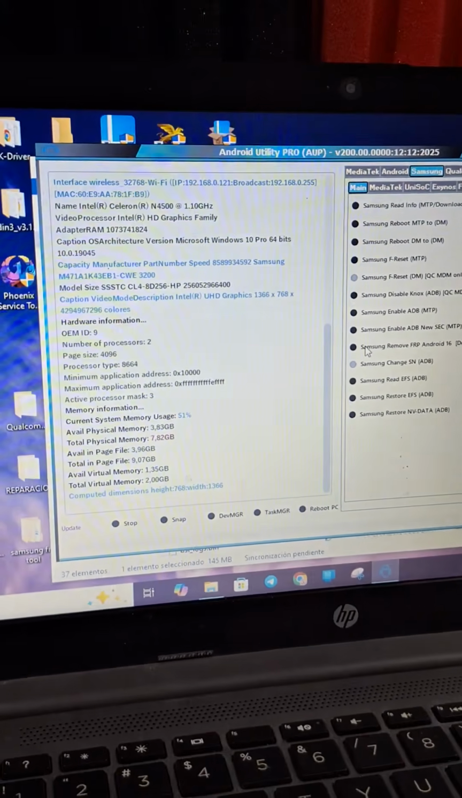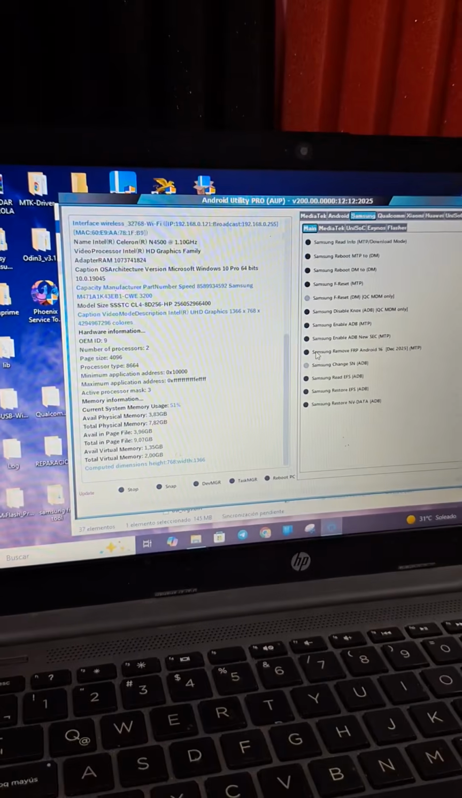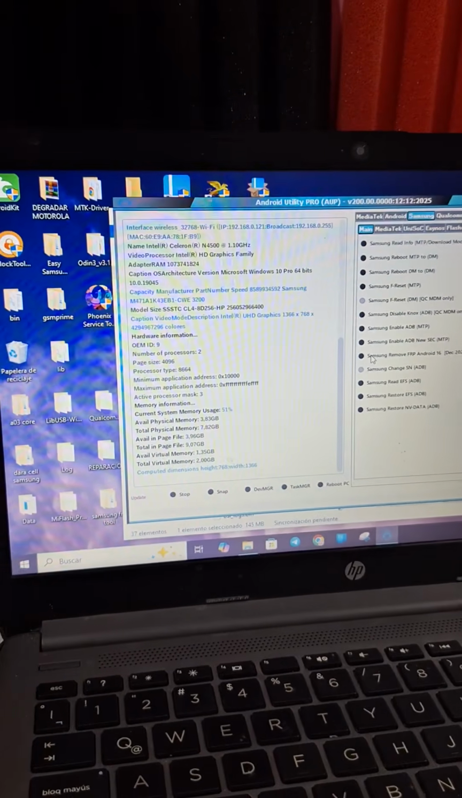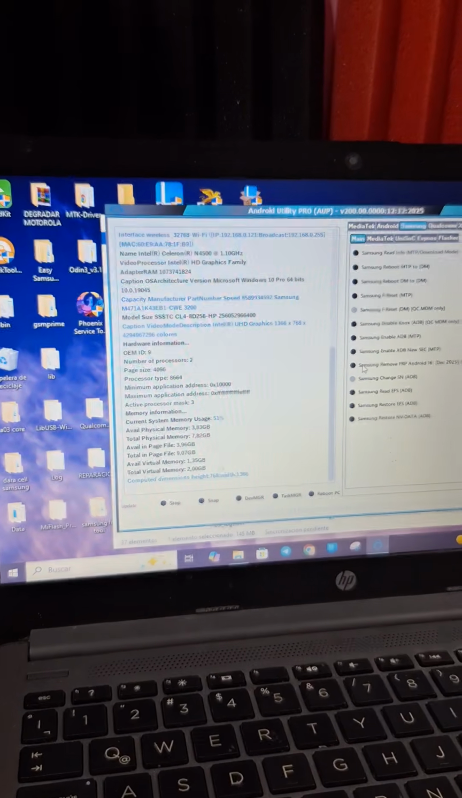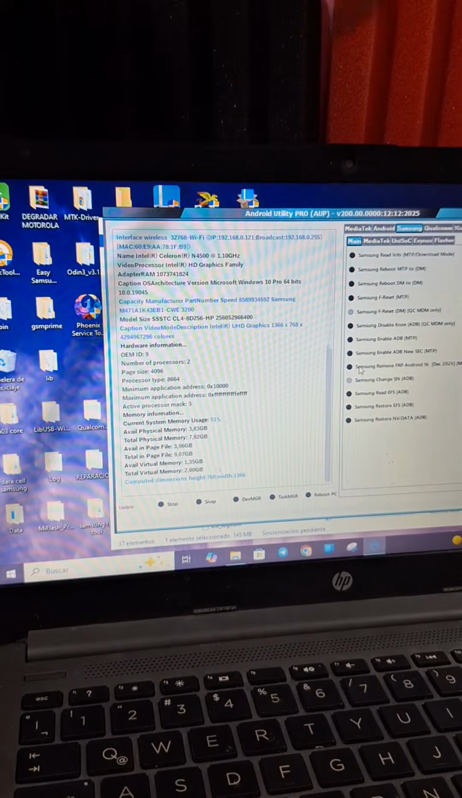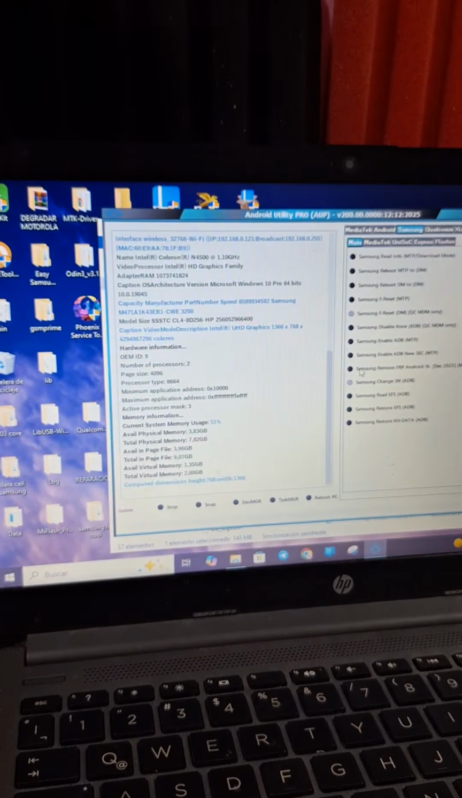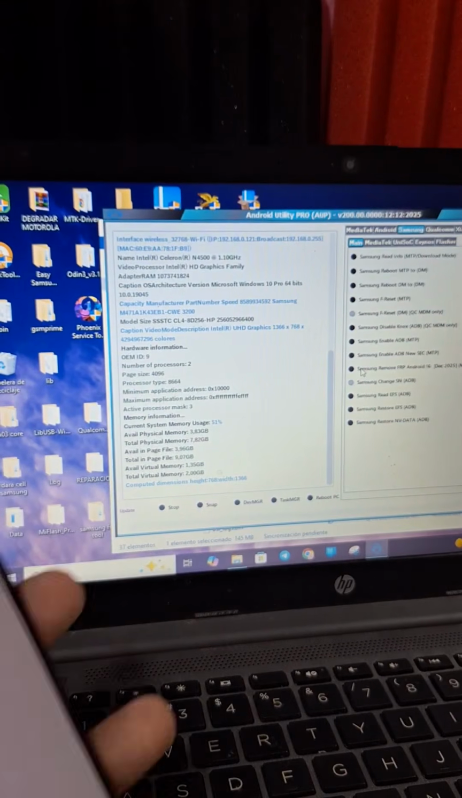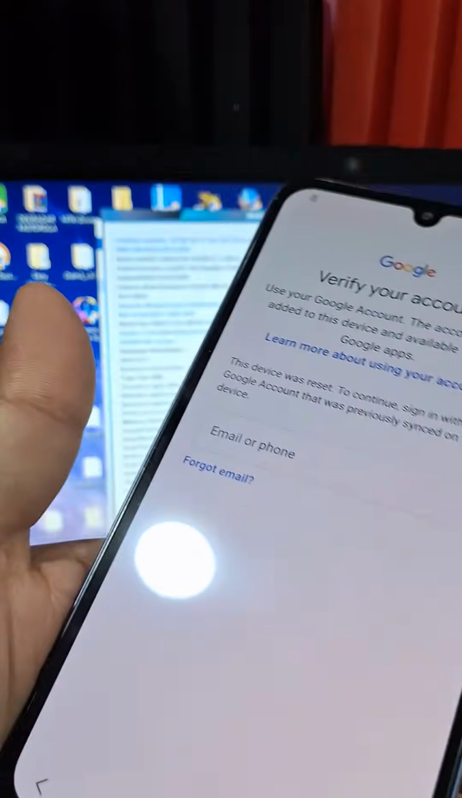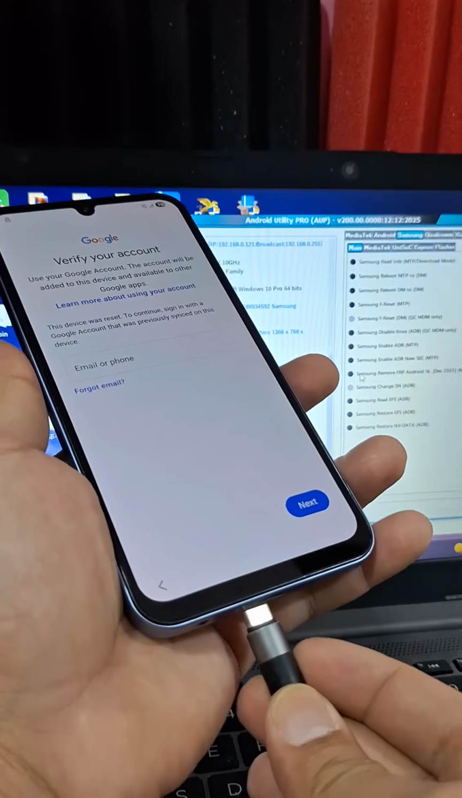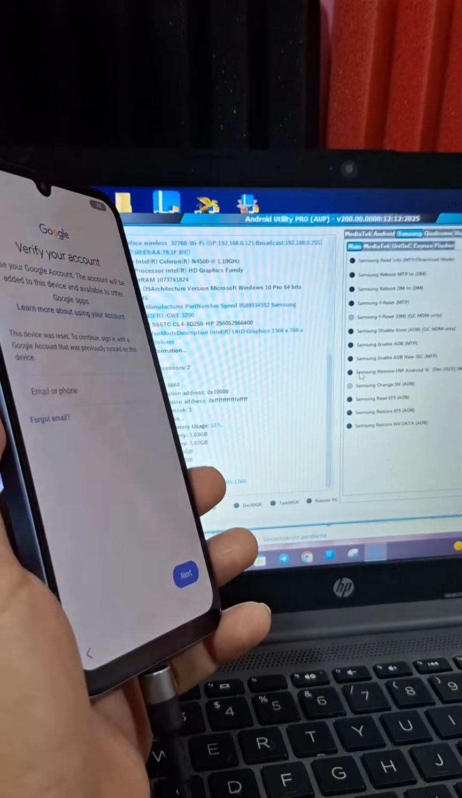Now, we're going to connect our phone. We'll connect it, and we'll be using that option. Okay, let's connect our phone. We'll connect our device. It's fully connected.